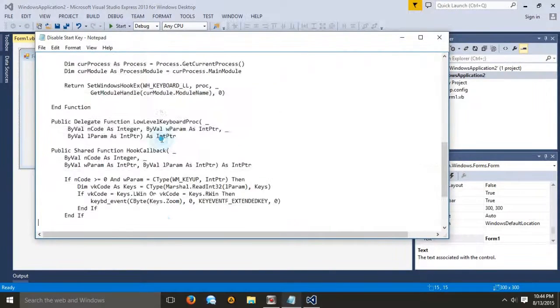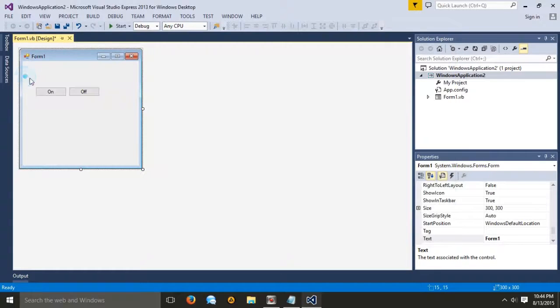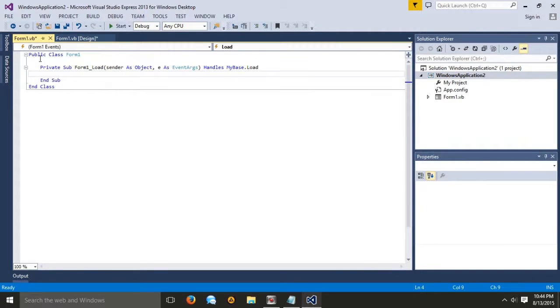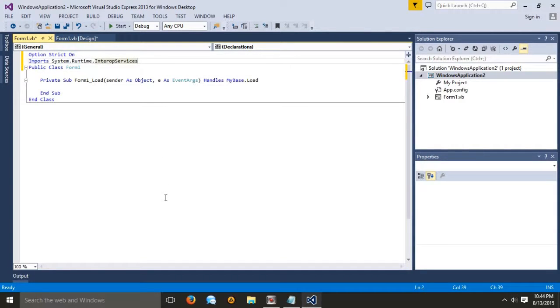And in the description, you'll actually find the code that you'll need. It'll be on pastebin.com. It'll be the first thing that you see in the description. So in the declarations, the general, you're going to paste that right in there.